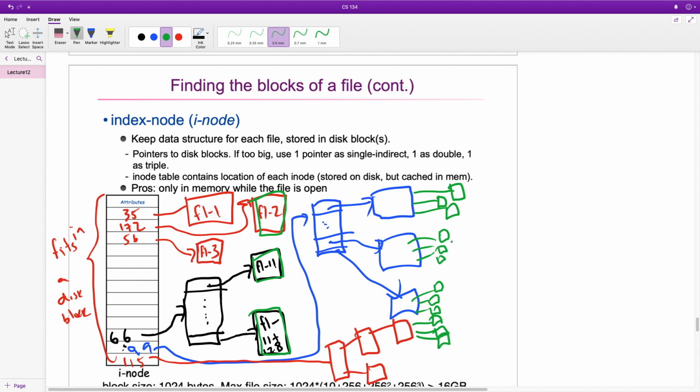Does that make sense? So we can store a lot, right? Sort of like our 2-level page tables, except maybe we got a 3-level pointer here. So here we can store 10 blocks. Here we can store 128 blocks. Here we can store 128 squared blocks. And here we can store 128 cubed blocks. And if we needed to, move these up one and add a 4-level indirect level.